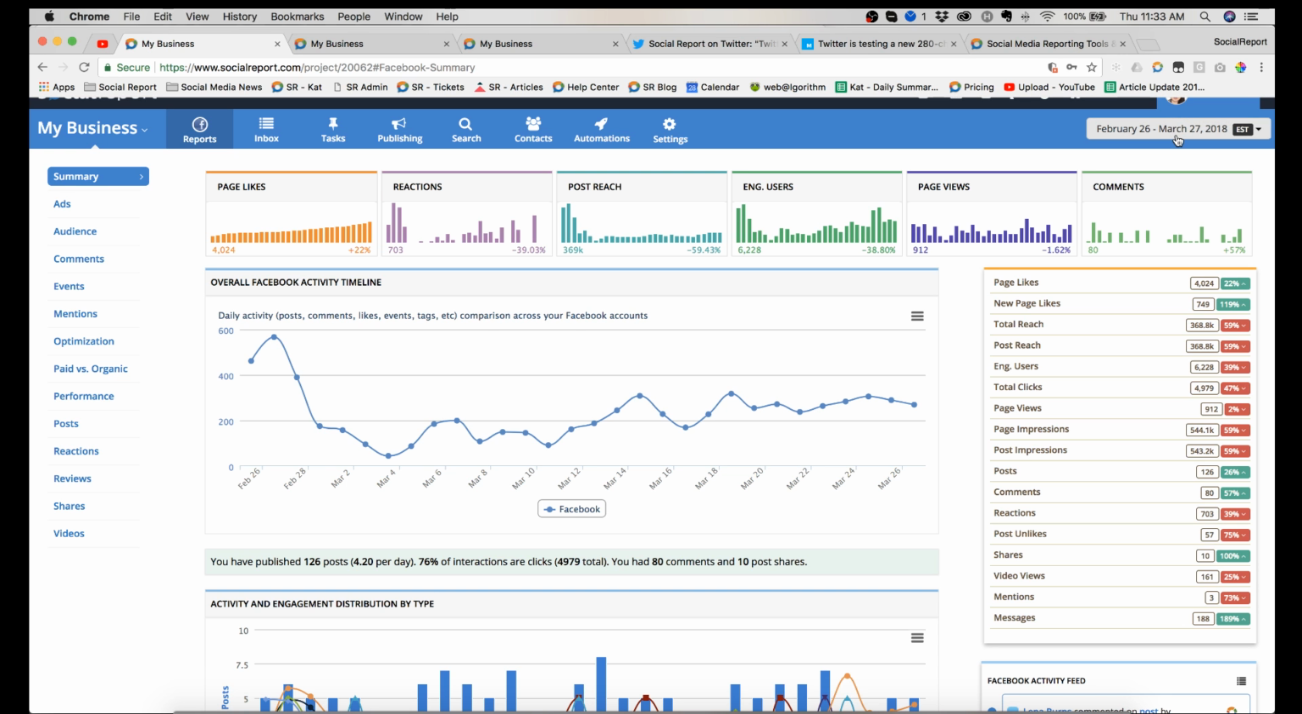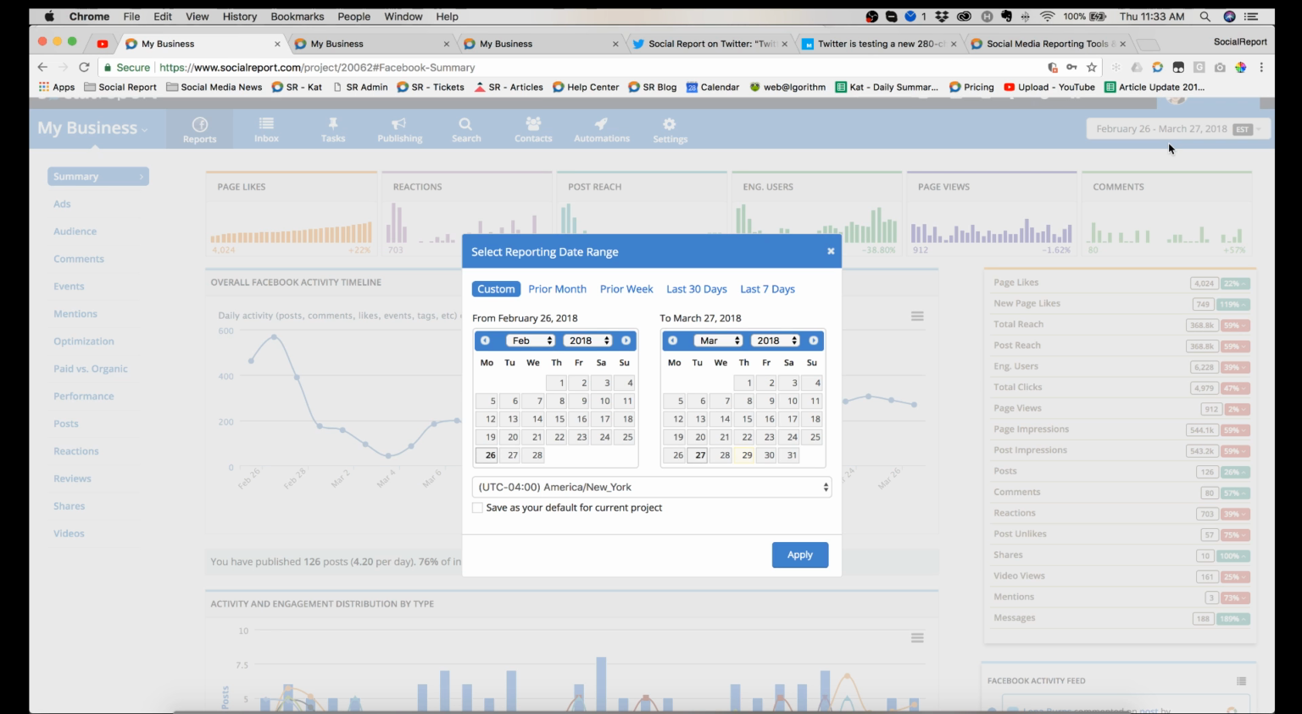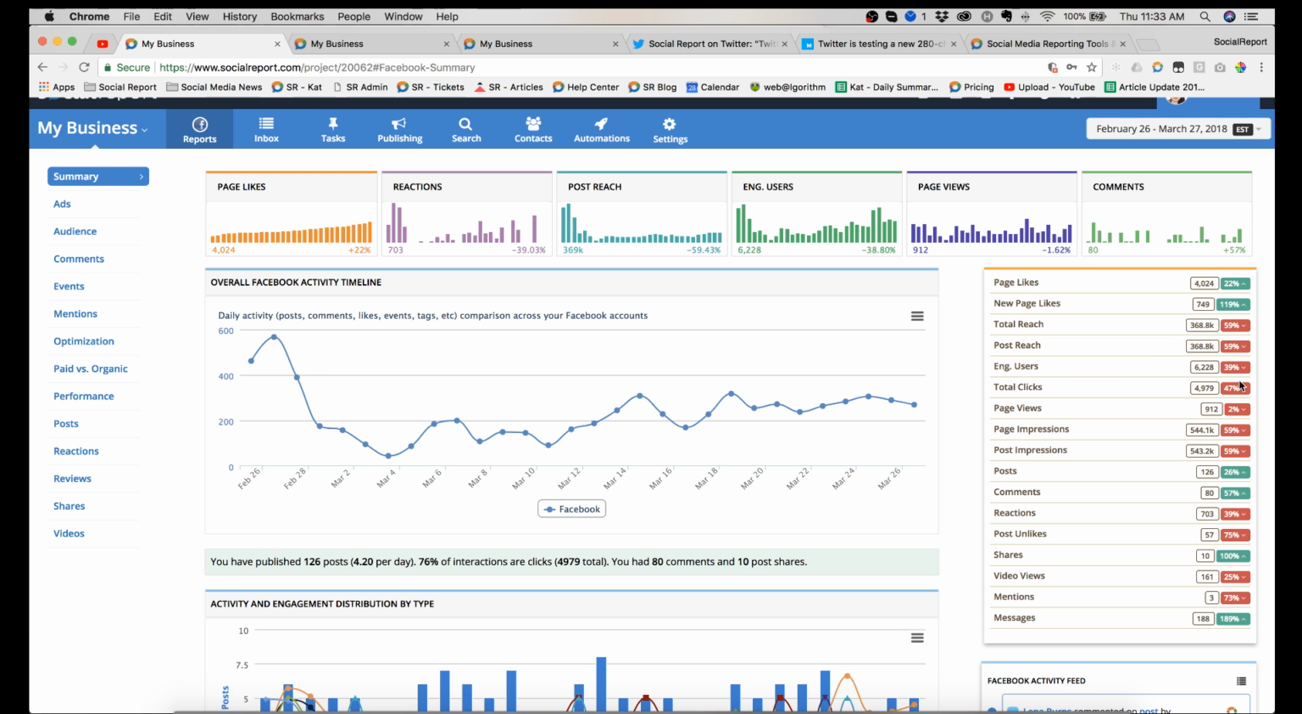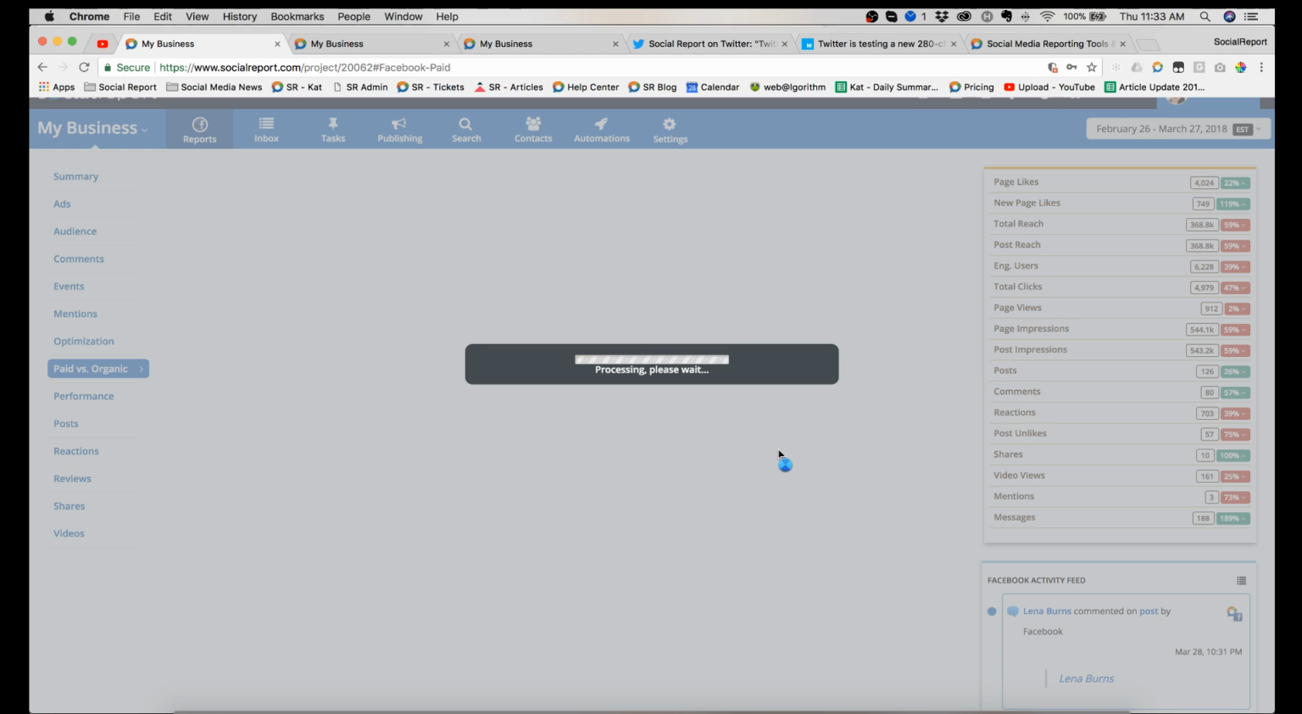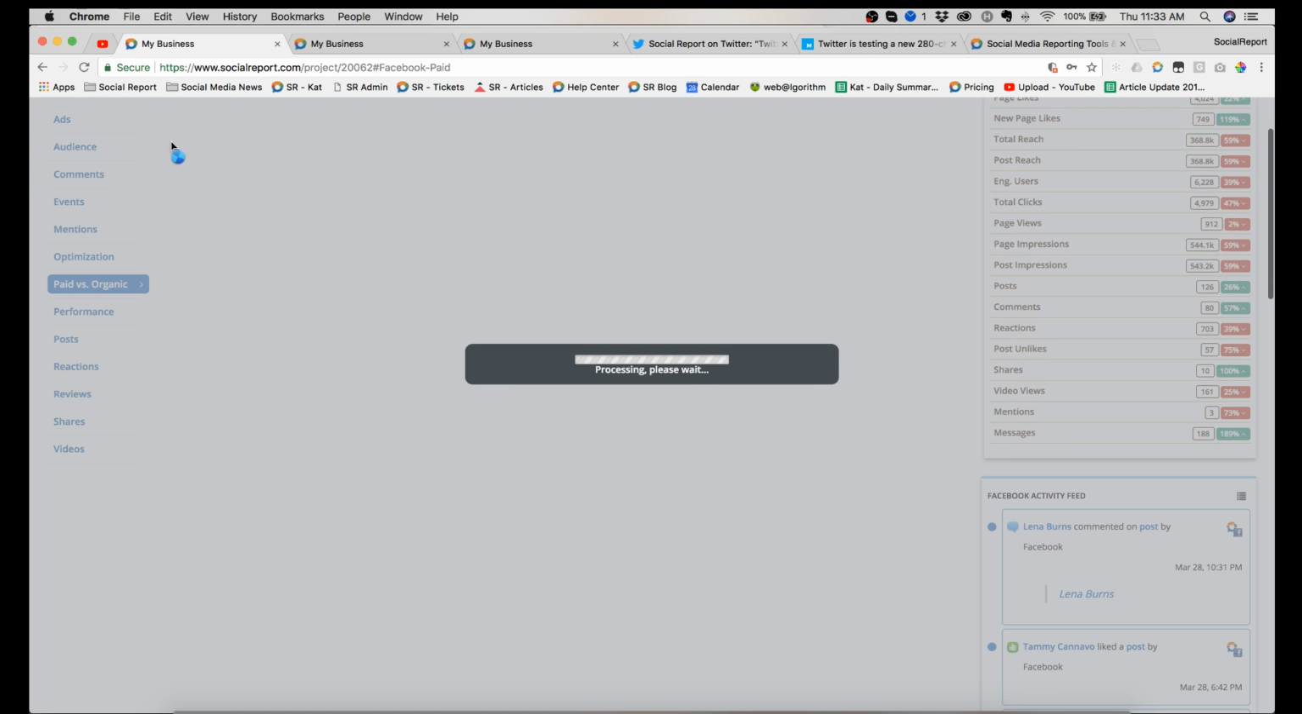As you can see here, the date range by default is set to the last 30 days, but you can always change that to any period that you want. For example, if you change that to the last 7 days, then the red and green percentages are a comparison to the previous week, or the previous 7 days. Now, you will see here a bunch of other tabs that are specific to Facebook. For example, if you're running some paid campaigns, you will see a comparison between your paid versus organic. Okay. Let me just push that.